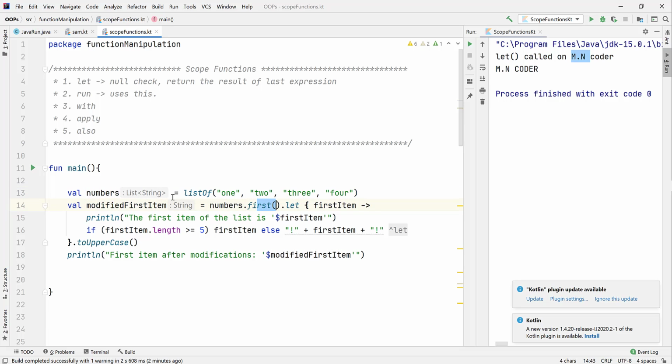I want to get the first item of the list, and I want to do some piece of code using the let. If I use the let, then the first item will be accessed using first item. Here I'm printing the first item of the list is first item. Now I want to check if the first item dot length is greater than or equal to 5. As you see, the first item's length is only 3, so it is not 5. If it is greater than or equal to 5, store or return the first item.